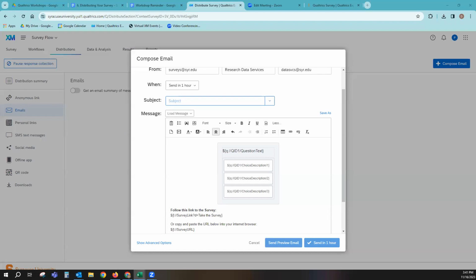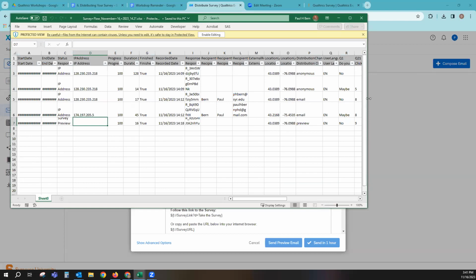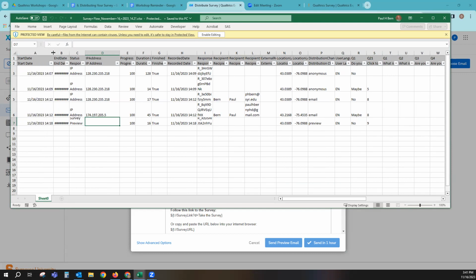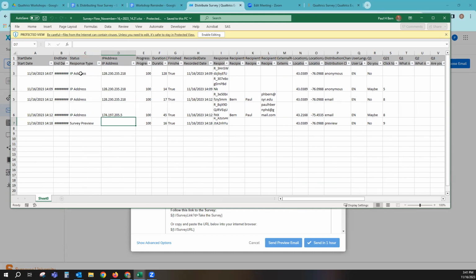Getting a little bit into next week, but that's okay. Just want to show you what some of the data look like. So you have the start date. It tells you how the person, how it was distributed, survey preview, IP address. Since it's a preview, it didn't bother taking the IP address.